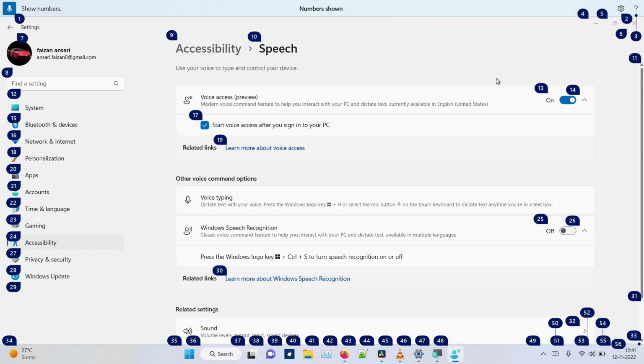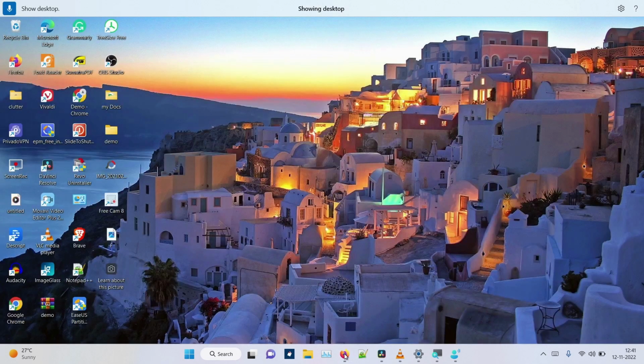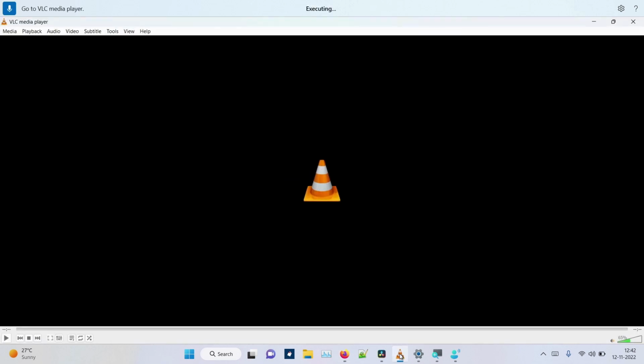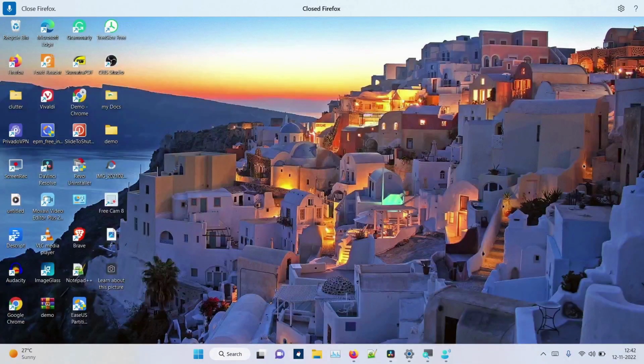Show numbers. Click on 42. Show desktop. Open Firefox. Scroll down. Scroll down. Go to VLC Media Player. Close VLC Media. Close Firefox. Open.